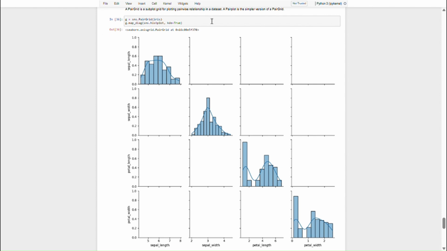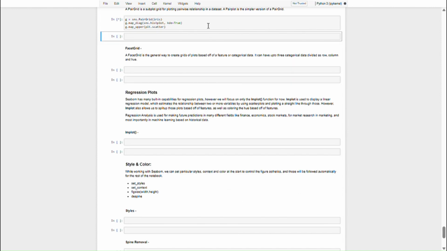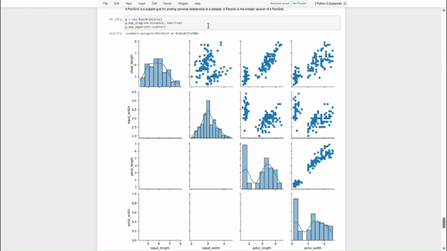So we have that. Now let's say we want to plot on the upper diagonal. So we can use g.map_upper, and then let's say we want a scatter plot on this. So we can use plt.scatter for that, run this, and so it will plot the scatter plot for all of these x versus y variables. Now since we already have the sepal length versus sepal width, we don't want a plot for sepal width versus sepal length. It will just be the inverse of this graph here.